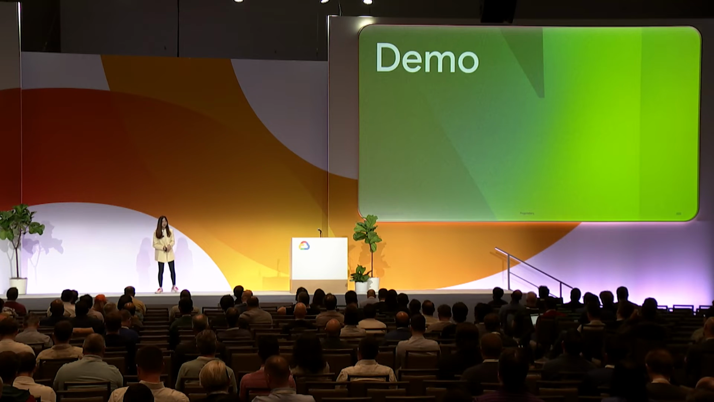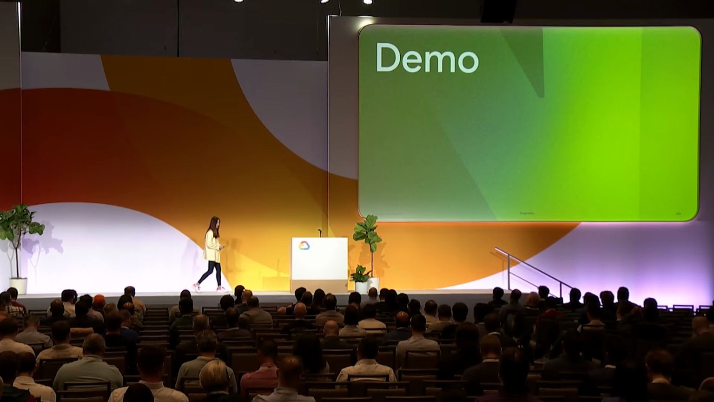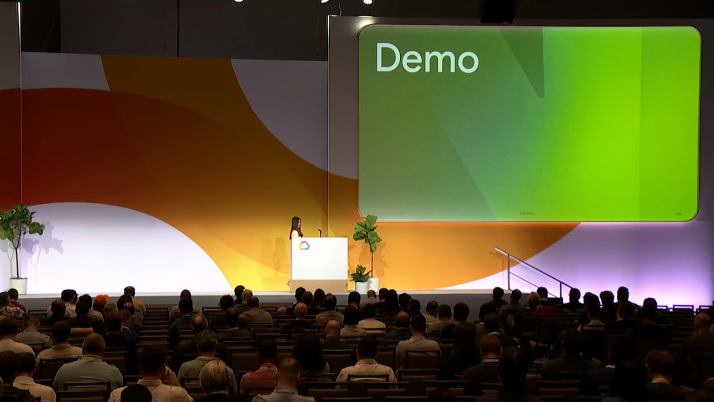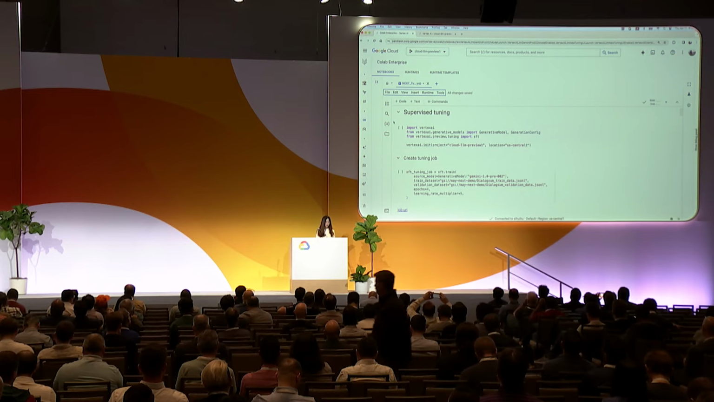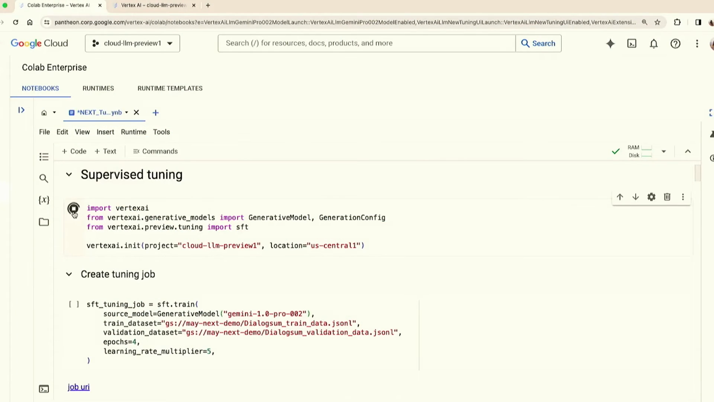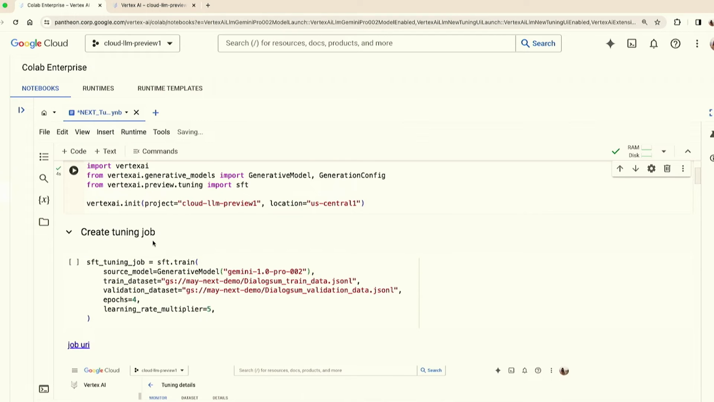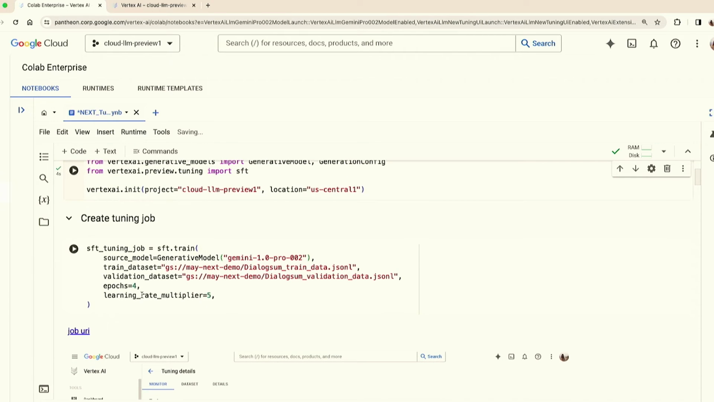So with that, I will move on to a quick demo to showcase how to use these two techniques live. Okay. We will start with supervised tuning. After importing the necessary packages, this is how you can submit a tuning job. And these are the only two required parameters for you to submit your first tuning job.